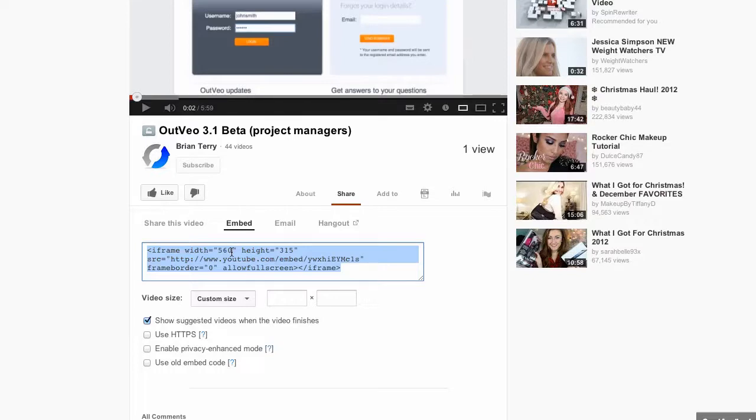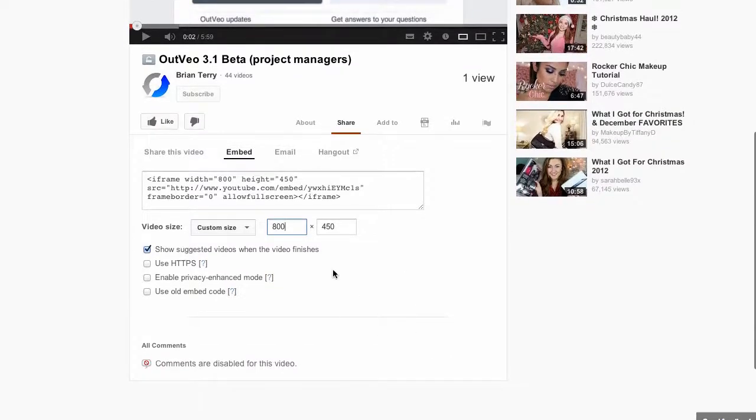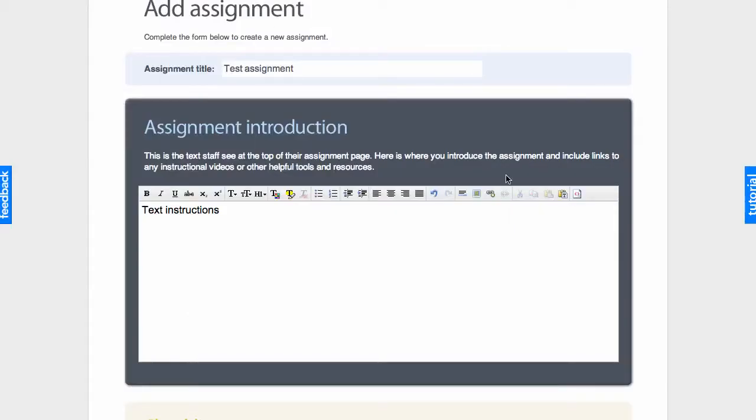Now the advantage of that is the bigger the video is, the more detail you can share with your staff members. So what we can do here is change the custom width to a maximum of 800, and we can see as we type that in, that's automatically going to 450 in depth. So that's fine for what we need, and I'm now going to grab that code, so I'm just copying it, and then I'm going to bring it over to here. Now this is important because what I need to do is go into the source code mode. You get to that place by just clicking on here where it says show source.